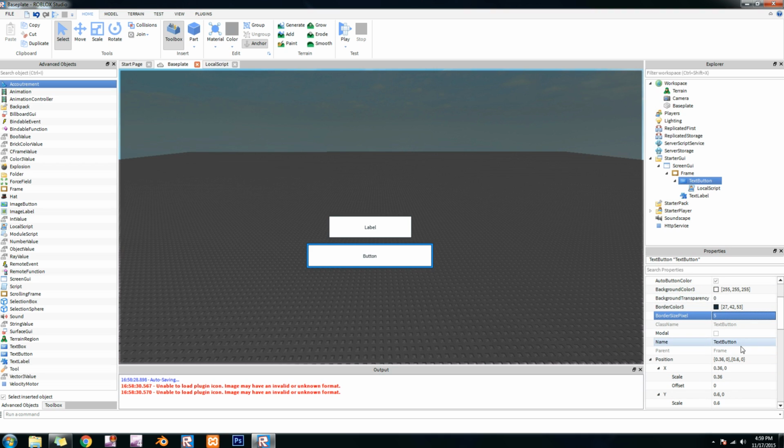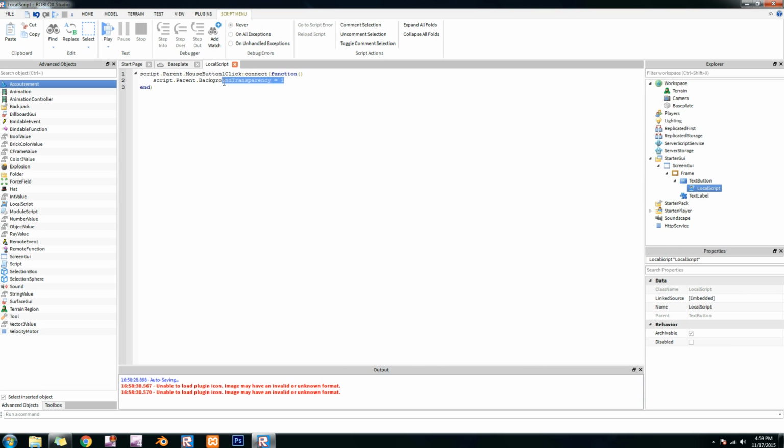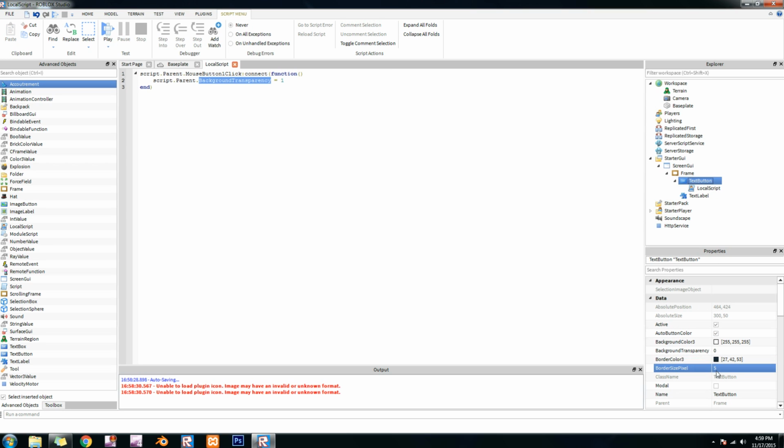So to change that, you would do basically the same thing that you do right here, except instead of doing BackgroundTransparency, you do BorderSizePixel instead, and then you set it equal to whatever you want it to be.